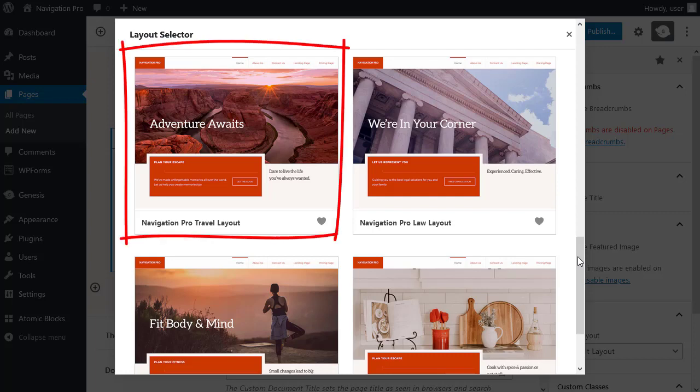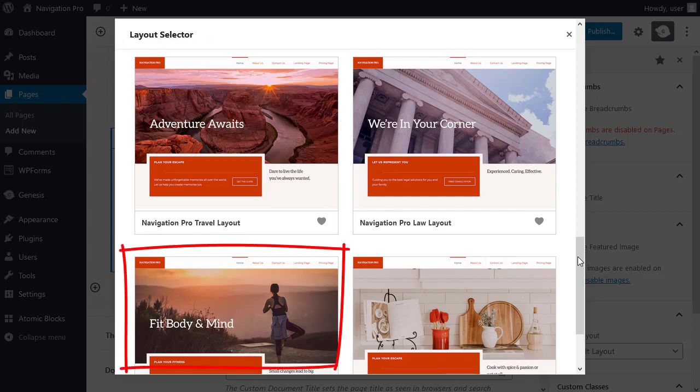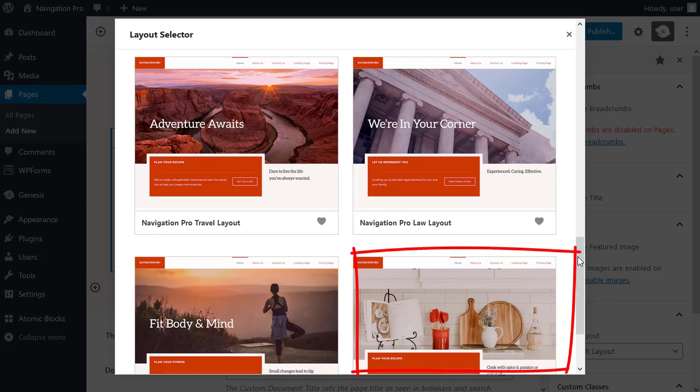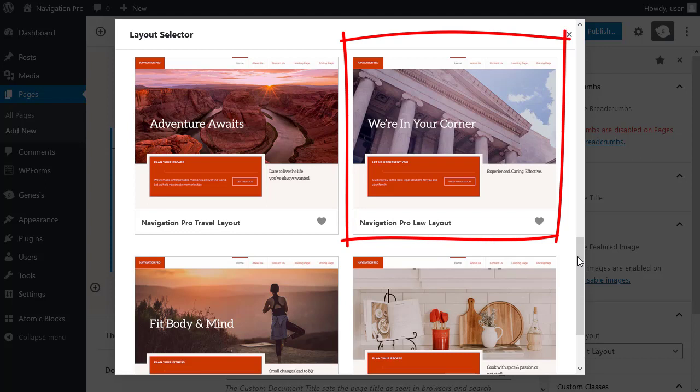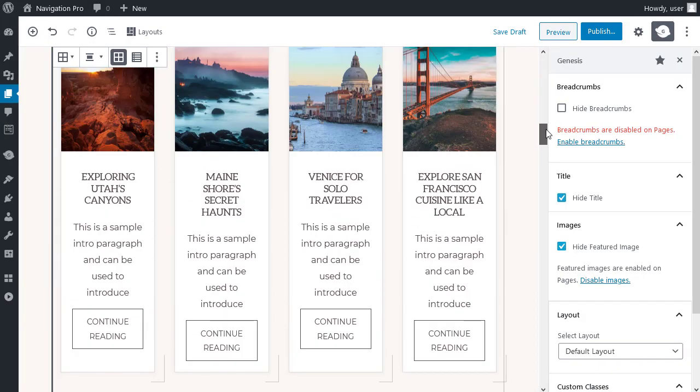The Travel, Fitness and Cuisine homepages are ideal for blog type sites. If you already have a lot of blog posts on your site, use one of these layouts. The Law layout is ideal for websites that don't have many blog posts.